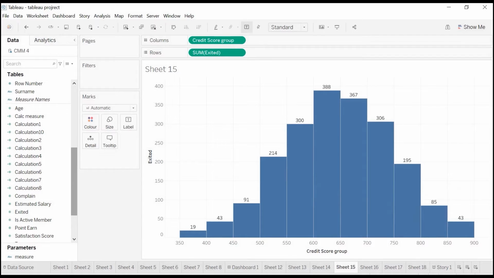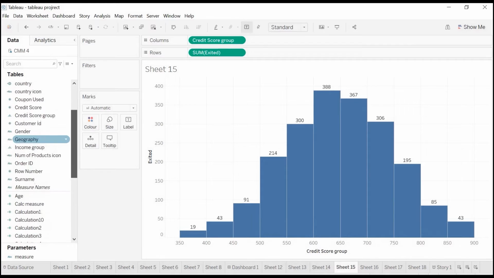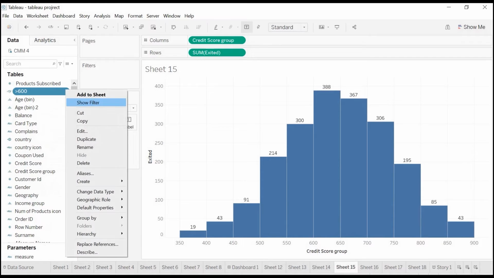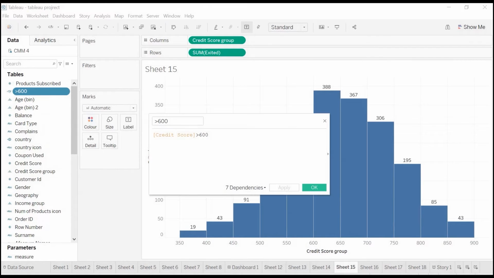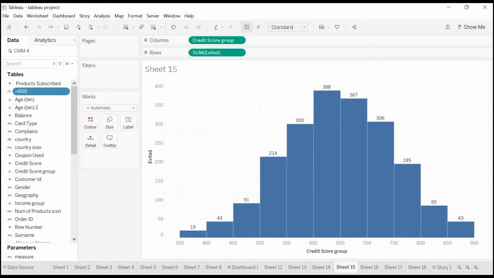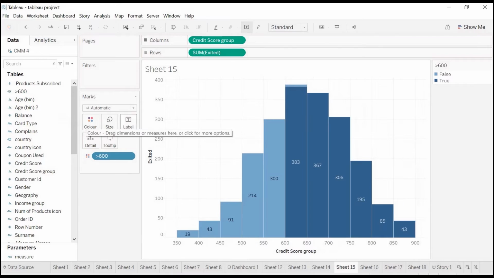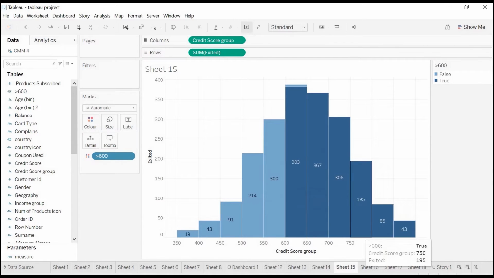Then I would need to make a color distinction between credit score group above 600 and credit score group below 600. For this purpose, I need to create this calculated field. I will drag and drop this calculated field into color and clearly we can see the distinction.